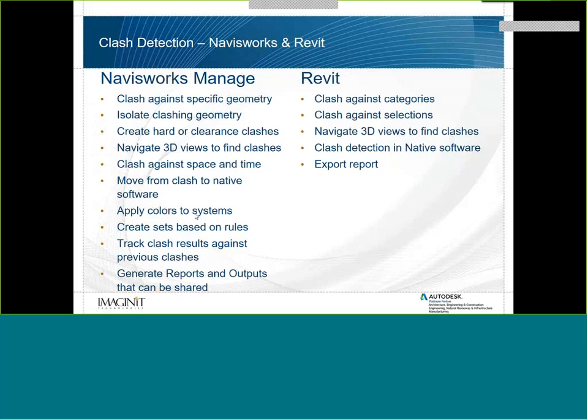I know sometimes people don't like that they can't see the colors that they see in Revit, especially on the MEP side. It's sometimes challenging. When you come into Revit or Navisworks, everything turns gray. So we'll talk about that a little bit.